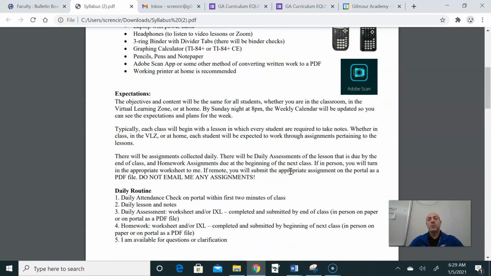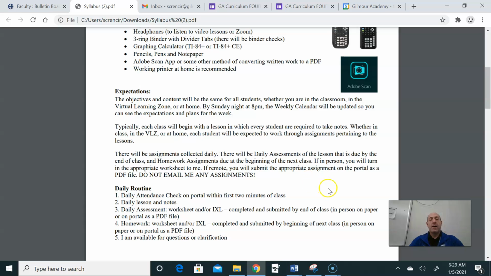I will post a weekly calendar on the portal. We will start each class by taking notes. It should take anywhere from 25 to 30 minutes to get through the notes. At that point, you'll be paying attention to me. After that, you will have time to complete the daily classwork. That's a good time to ask me questions, and a good time to ask me questions through notes, too.